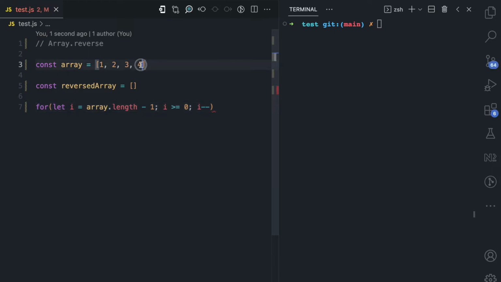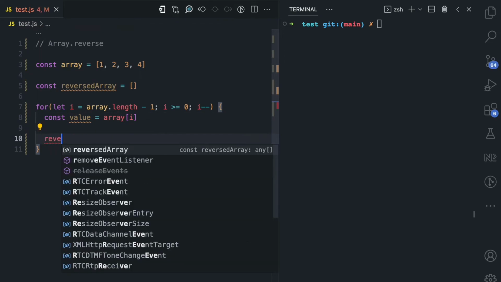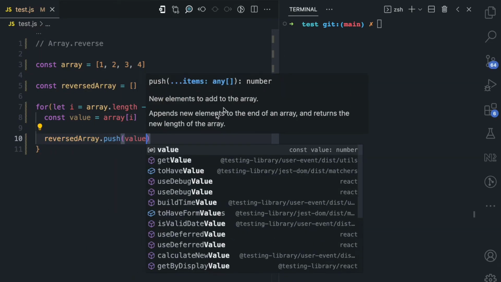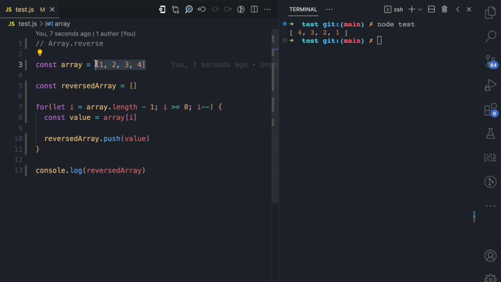So it's going to start from 3, then it goes to 2, then 1, then 0. And here in the loop, I can first get the value, which is going to be array at the index, which is i. Then I can say reversedArray.push(value). Then if I console.log reversedArray and run this, you can see the reversed array is now 4, 3, 2, 1, which is exactly the reverse of this because we looped from the end to the beginning.